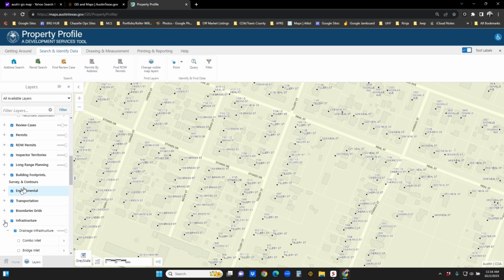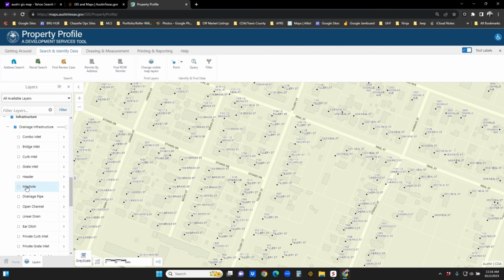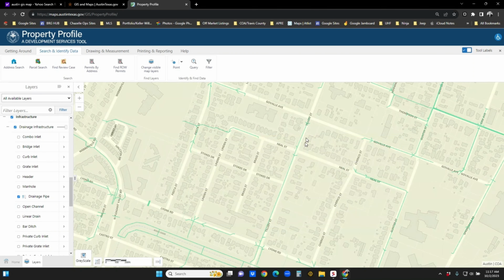If you're interested in the infrastructure and what sort of drainage is there or outlets nearby, you can go under the infrastructure and drainage. I like to look for drainage pipes. So the green area are where recorded drainage pipes are.